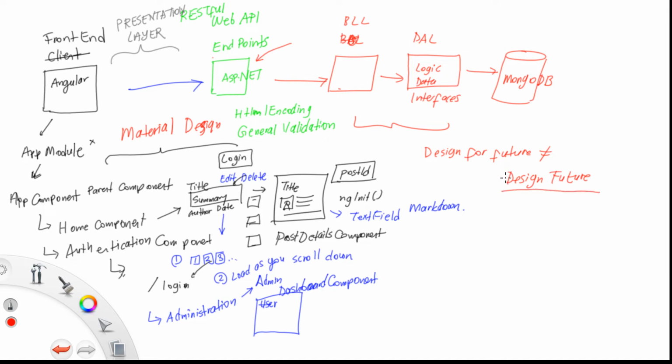But that doesn't mean you are actually designing the future. Designing the future means you add functionality you may or may not need, because you think you will need it in the future, but at that point you don't need it. So you basically add extra complexity that you may not need. And as I said before, software development is an iterative process, and that's what makes it easier for us to work on. So designing for the future makes it possible, and designing the future is not.